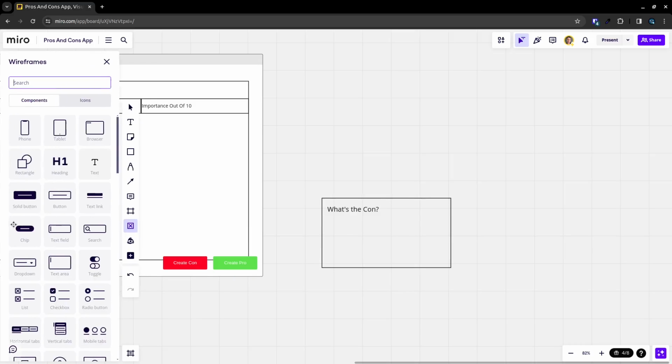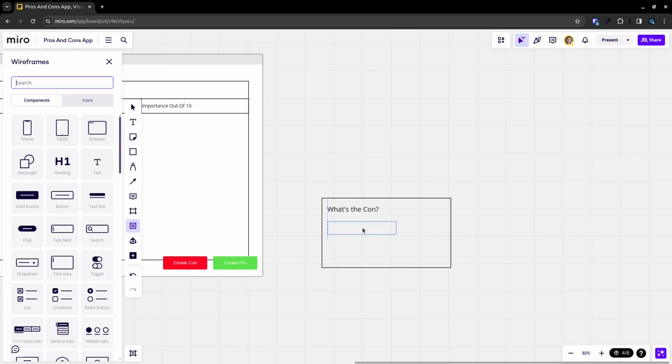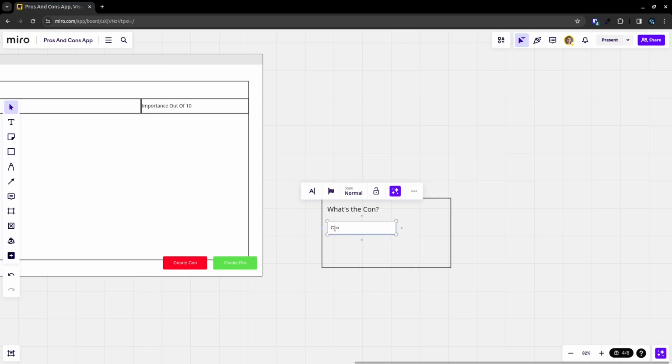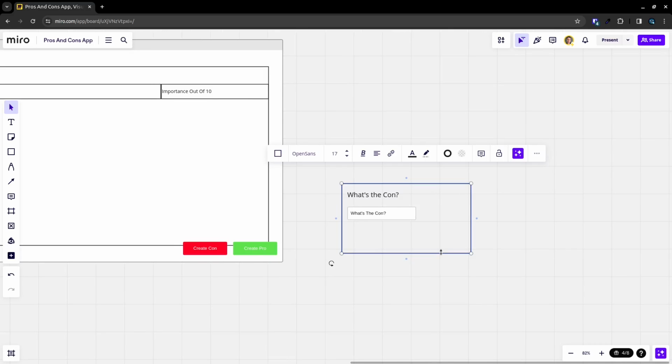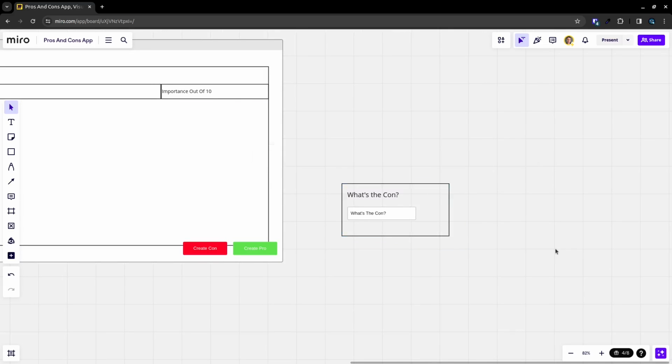So how about we come in here now, we go text input and description, or maybe it's got the word con in it, which, how about this? What's the con? That'll make it easier for the user. What's the con? Okay. So pretty simple, really basic forms.